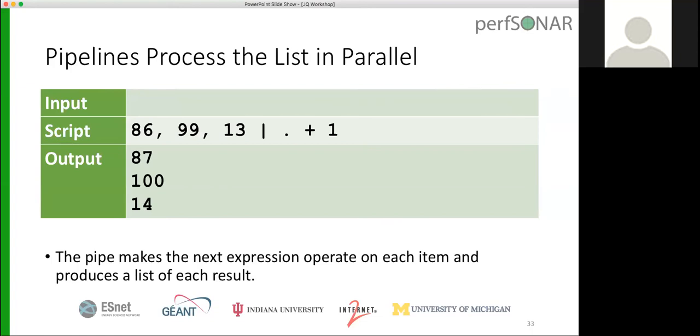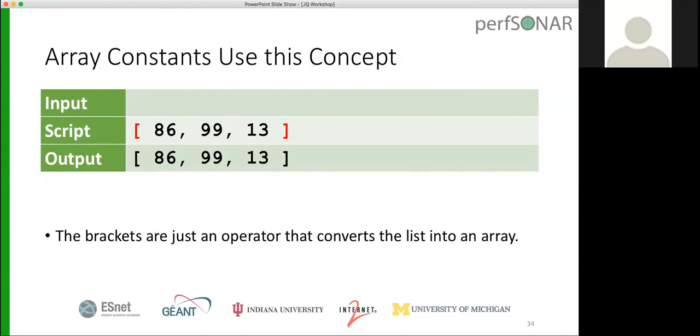So in this case, you actually get back a list of 3 items, each of which are the input list's items having been incremented. So we get 87, 100, and 14. Now that's not particularly useful when you get to the output, but I do want to stop and mention that when you do an array constant, it actually uses this concept. So for example, if your filter is a constant array, in this case 86, 99, 13, you put the brackets around it, and that just converts that list into an array. So it's sort of a thing that looks like a constant, but you're actually doing something with a list and producing a JSON array as a result of it.